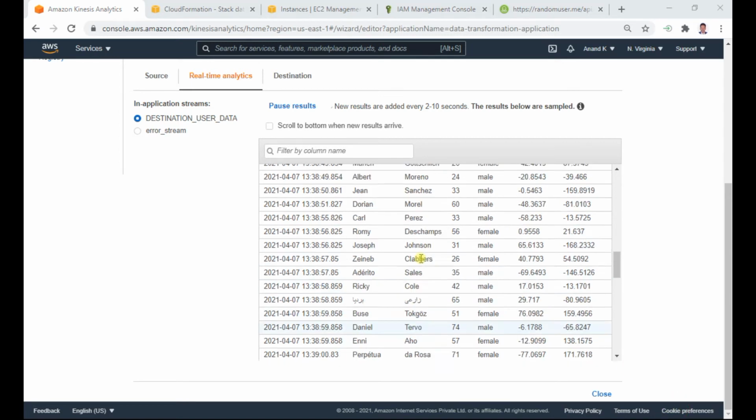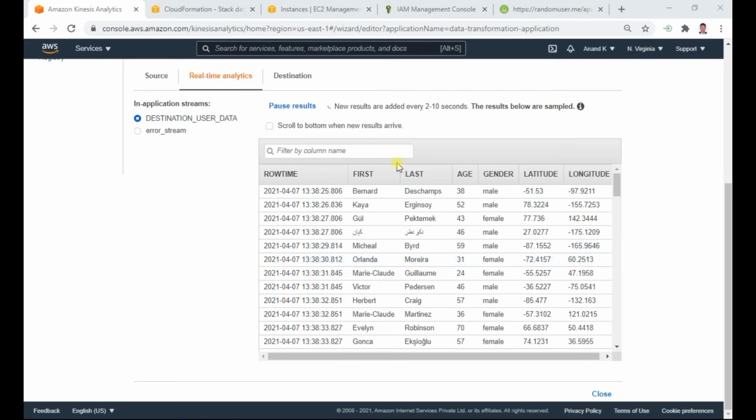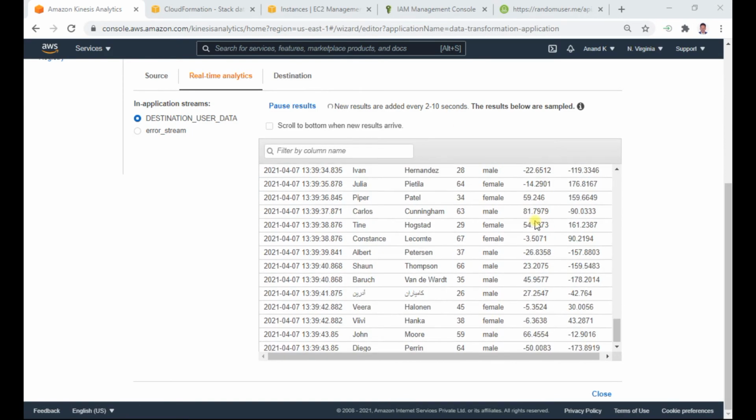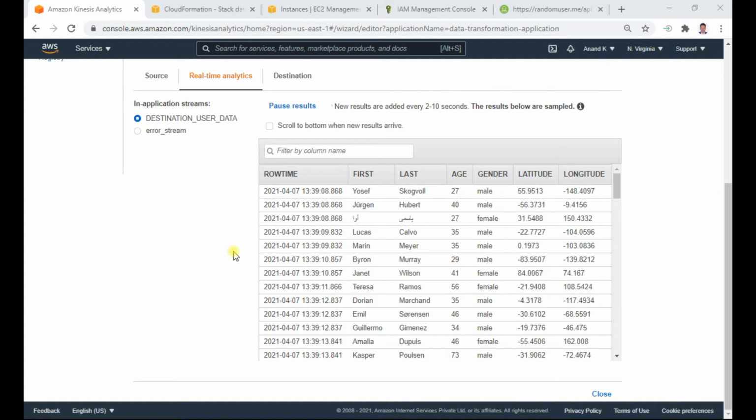Now that this data is streaming, we want to point it to a destination, for which we are going to use an S3 bucket. You can see new results are added every 2 to 10 seconds, and results are sampled here. In order to deliver to the S3 bucket, we need a Kinesis Firehose. This is a delivery service which can transfer the data to an S3 bucket. So let us create the Amazon Kinesis Firehose service.